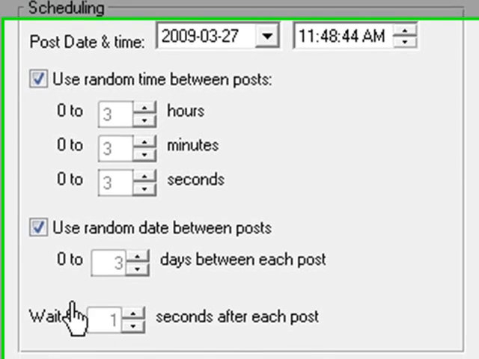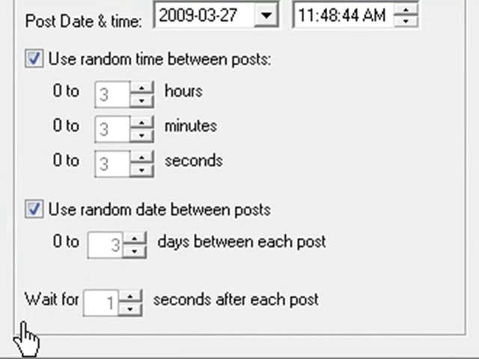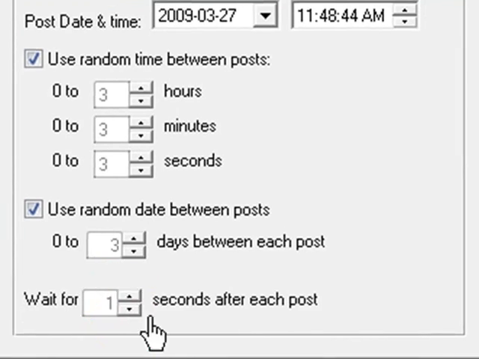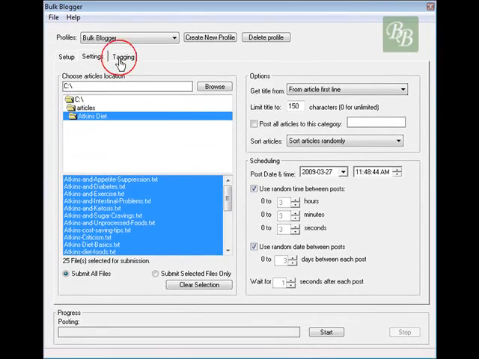If your blog is highly trafficked or if your server is slow, you can use it to set a delay for a certain amount of seconds between posts in order to reduce server load. Now let's move over to the Tagging tab.